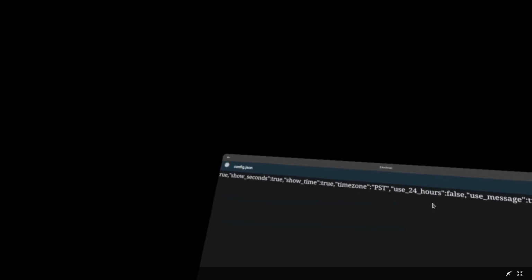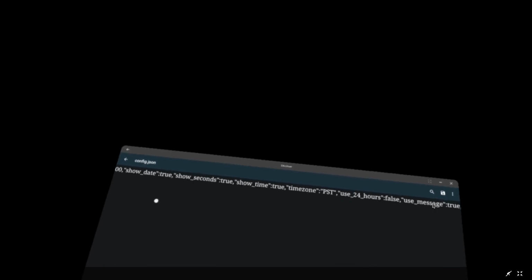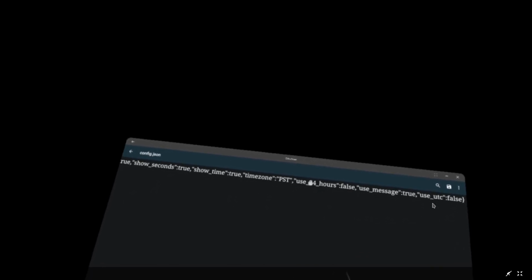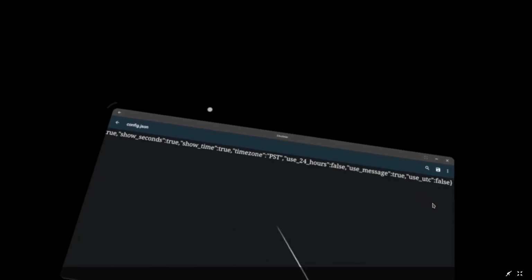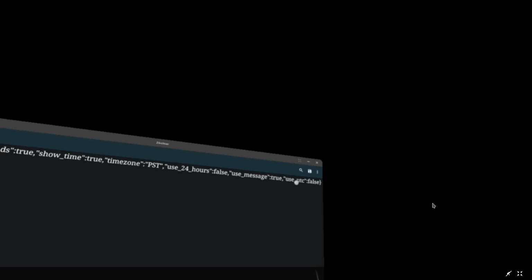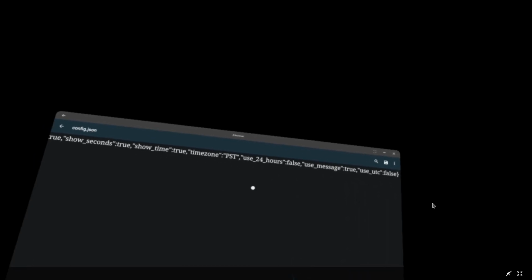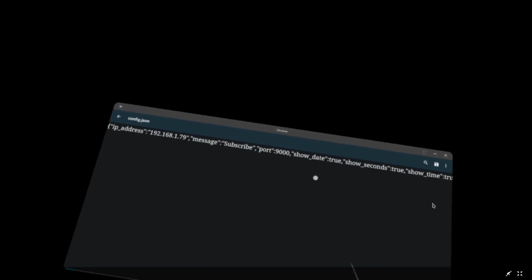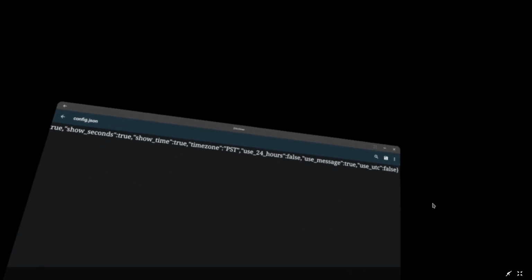And we can now make sure that it's saved. That's why I say always time zone is PST. I want to change that to be automatic, but it's really difficult to get working. Use message true, use UTC false. This will set to like, United Time Zone. You can figure it out. I'm sure you'll be able to figure out what a lot of this stuff is. If you don't know what it is though, don't mess with it.